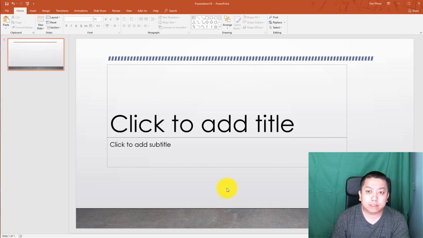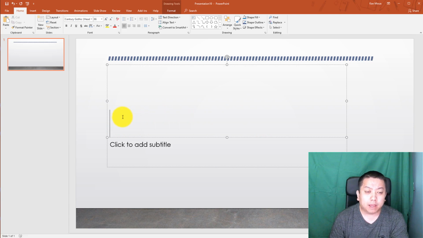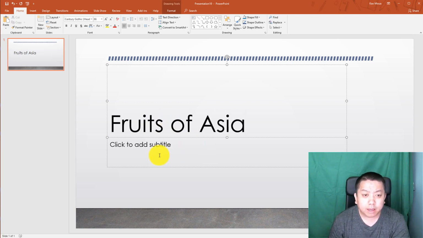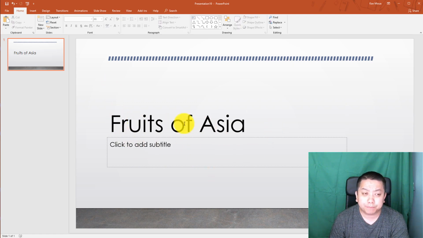If you want to add text to your slides, all you have to do is click in the placeholder. It says right here, click to add title. I'm going to click in this placeholder, and as you can see, that text is gone, but it has given me a blinking text cursor right here. For this presentation example, we're going to do it on fruits of Asia. And I'm not going to add a subtitle. That will be my title slide.